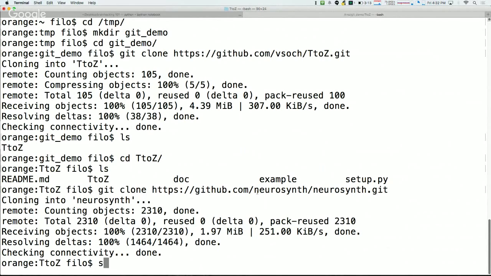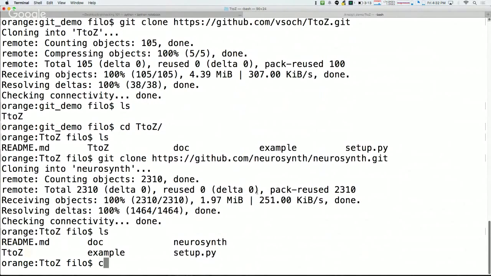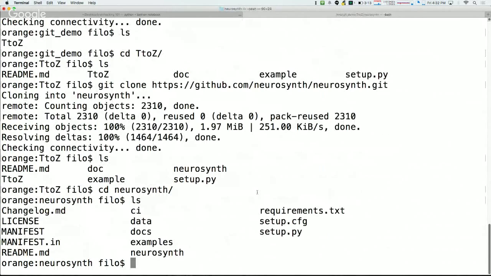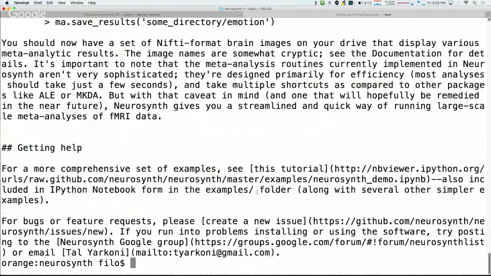So I can go to NeuroSynth. This is the same code you saw on the GitHub page. Let's say it will be a meaningless change. Let's say you can add something at the end of the README. Could you do that now and push it to GitHub?